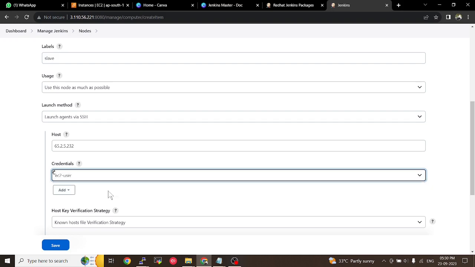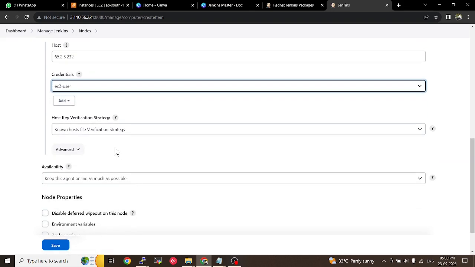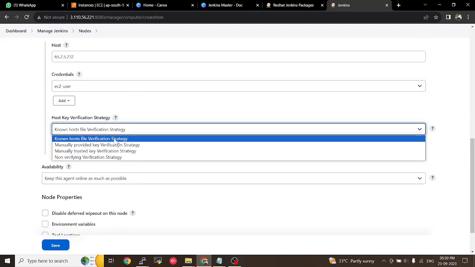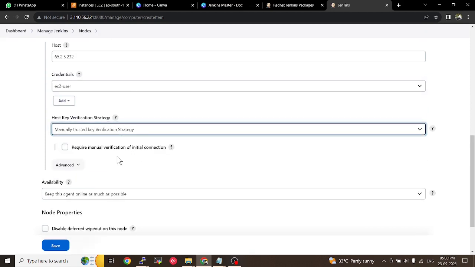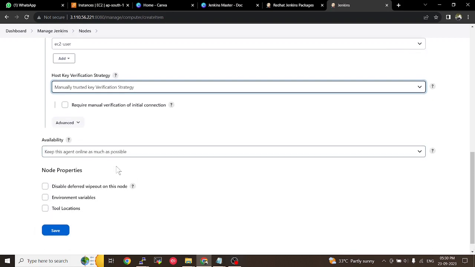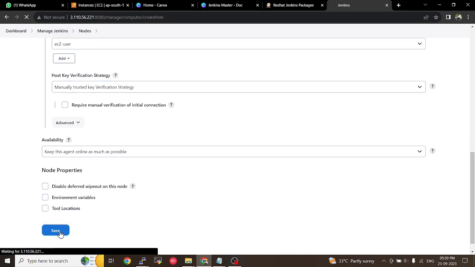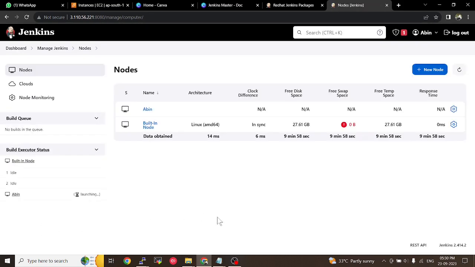Click on ec2-user. Host verification strategy is manually trusted verification strategy. Keep this agent online as much as possible. Now click on save. Now our node has been added.